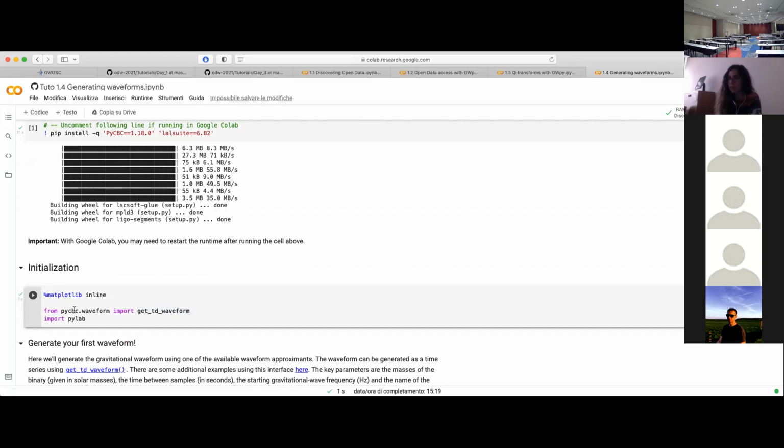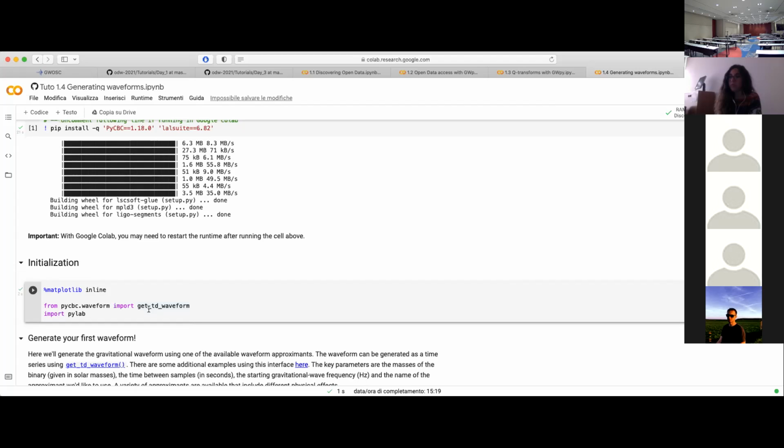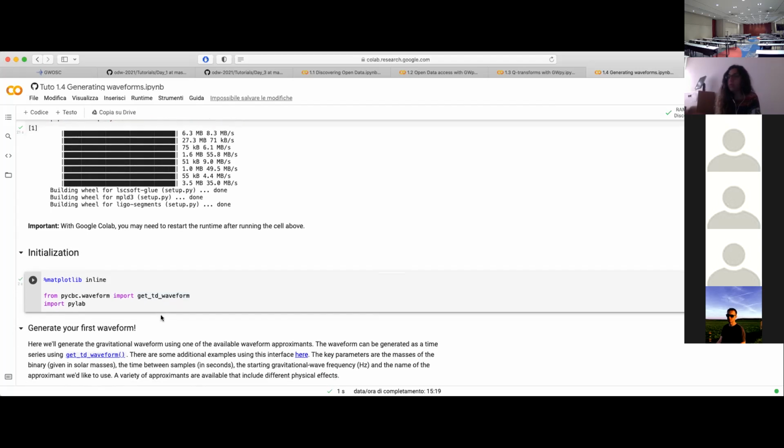And actually, if you look a bit in the documentation, you will see that, because you can imagine there are many possible models that you can use. There are models that produce the waveform in the time domain, and there are models that produce them also in the frequency domain, because for some analysis you don't need the waves in the time domain. It's enough to have them in the frequency domain.